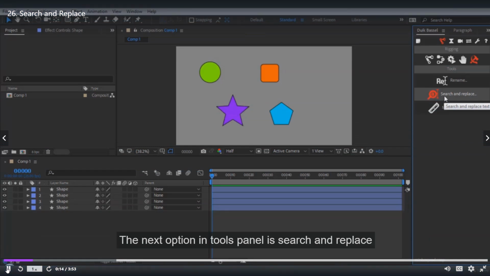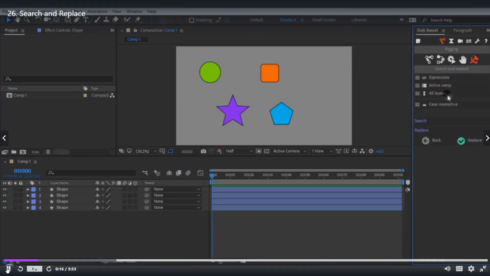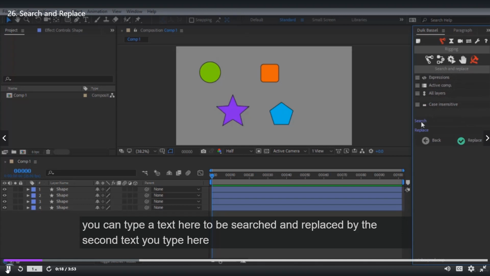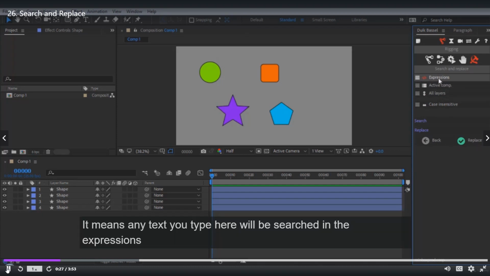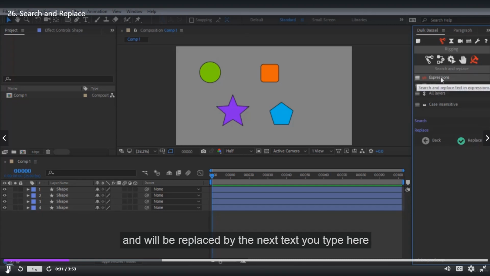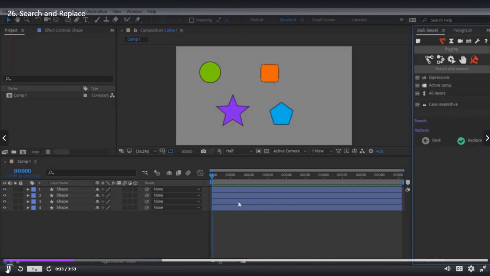The next option in Tools panel is Search and Replace. You can type a text here to be searched and replaced by the second text you type here. Well, the first option we have is expressions. What does it mean? It means any text you type here will be searched in the expressions and will be replaced by the next text you type here.